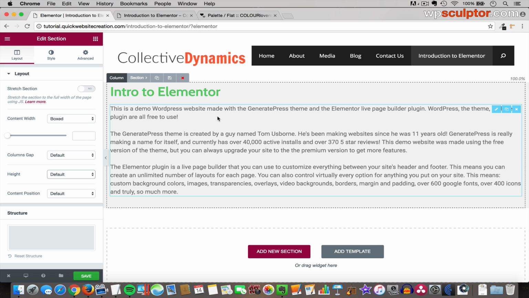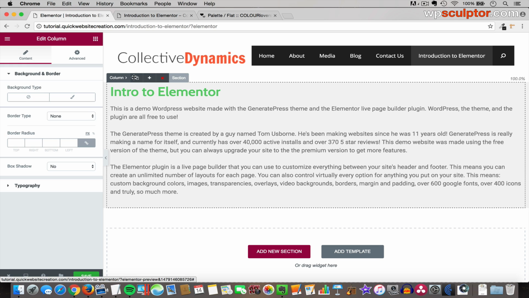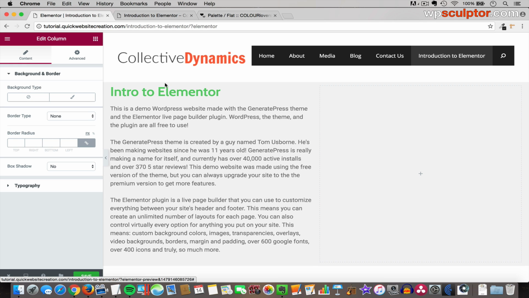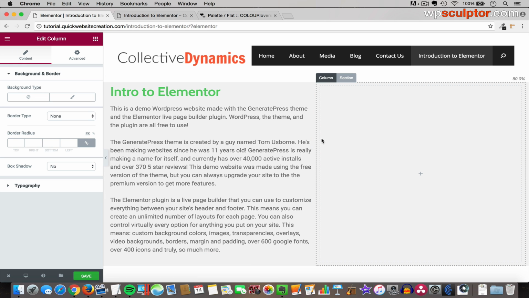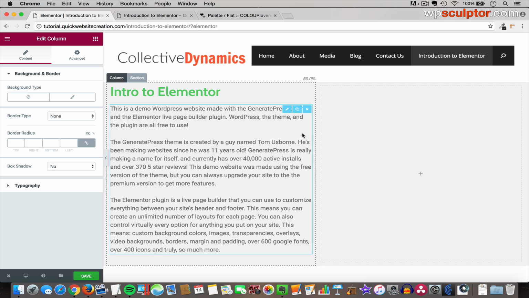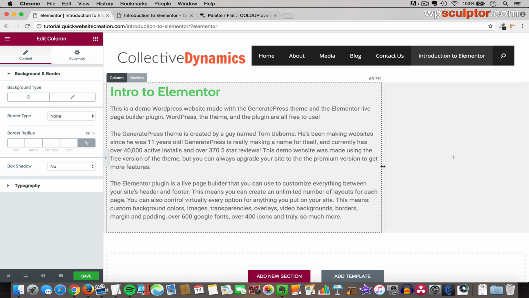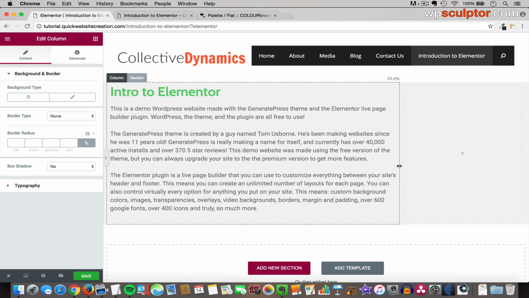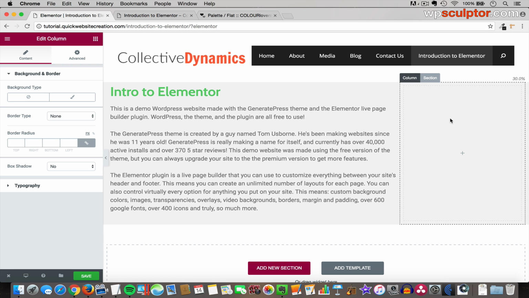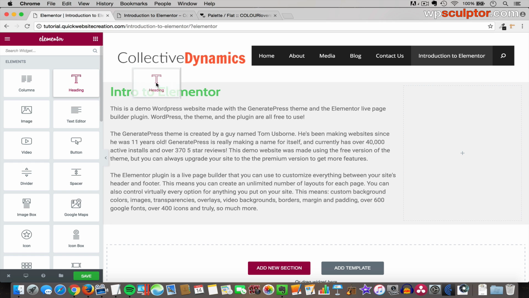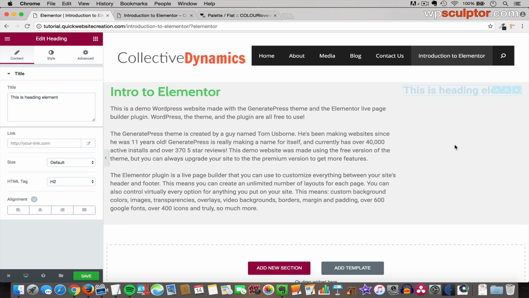The next thing I want to do is add another column to this section. So to do that, I can hover over the section and click on the column tab and click on the addition symbol. And that's going to add another column, and it's going to make both of these columns 50% wide. I'm going to rearrange the width by holding and dragging on this inner edge here, and I'm going to make it 70-30. And then I can always add elements to this column by coming over here, clicking on the Elements button, and holding and dragging an element and releasing it in place.